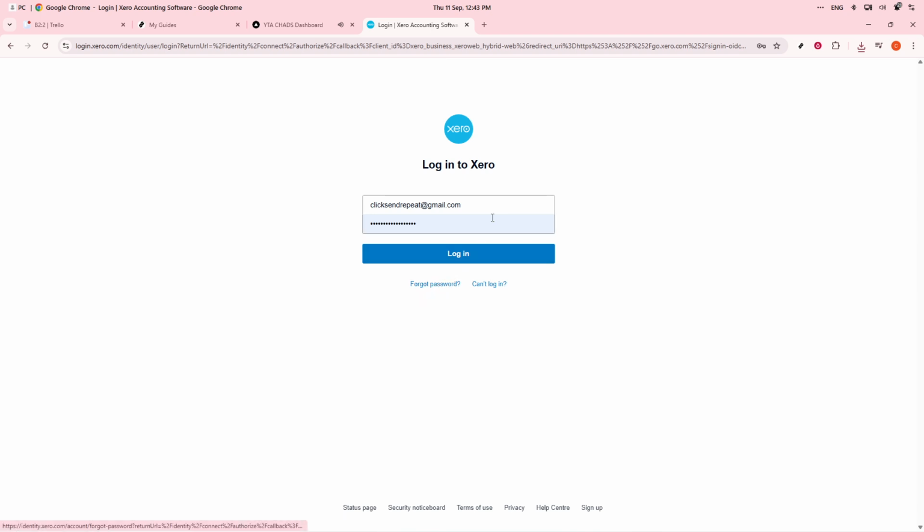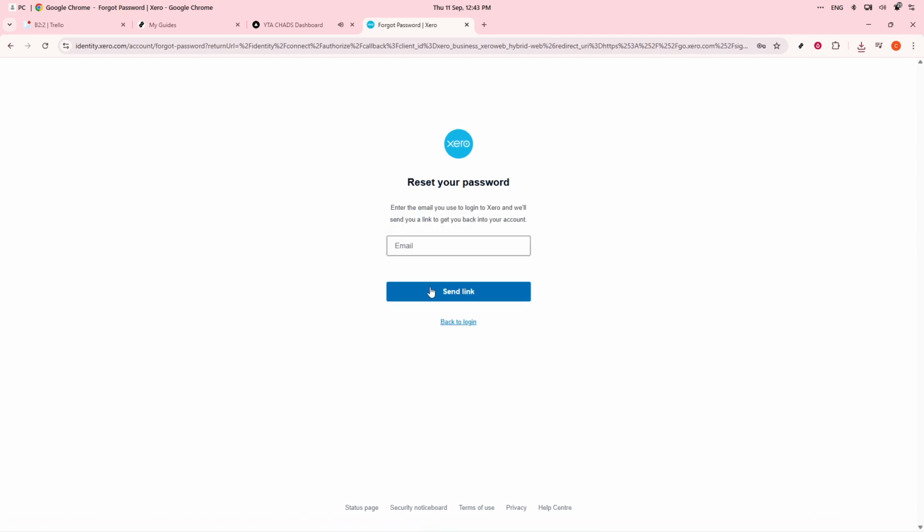First, you'll want to start by opening your web browser and heading over to the Xero login page. You can find this at login.xero.com. Once there, take a look at the bottom of the login section. You should see a link that says Forgot Password. Click on this link to begin the password reset process. This link will guide you towards retrieving access to your account and setting a new secure password.